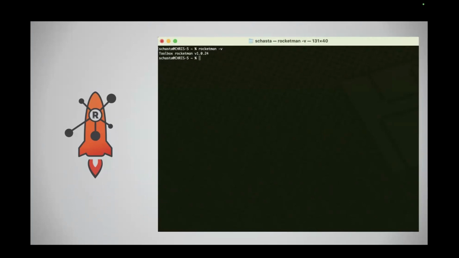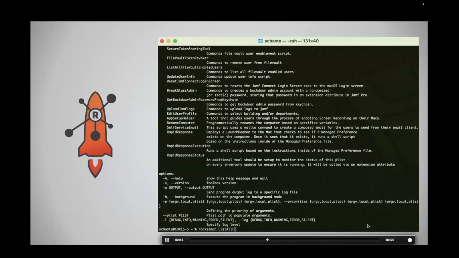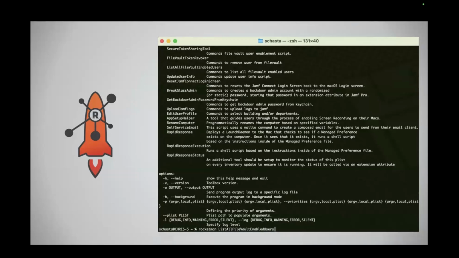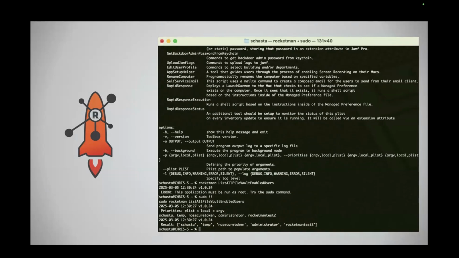So we're going to go ahead and execute the version here, which is going to show the Rocketman version, and the help menu, which you can see is just a standard binary. And over here, we're going to go ahead and execute one of the tools called list all FileVault enabled users. And we can see that we did it incorrectly. So we need to do the sudo bang bang here, and boom, there we go. And now we got all of our FileVault enabled users going.